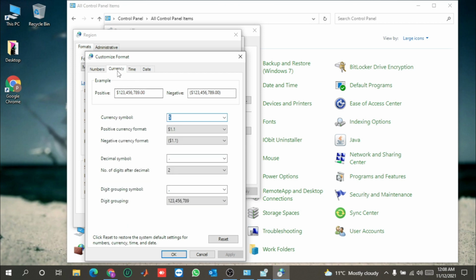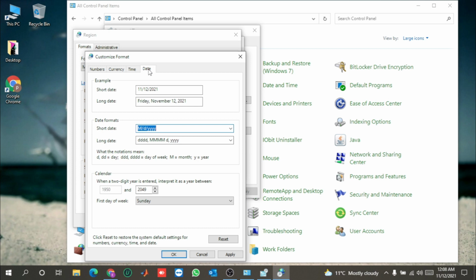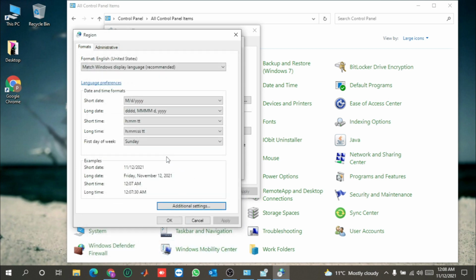You have the currency here for the customized format like dollars. We can change it to euro, so we let it to dollars. And then we have the time here. We can change it like hour, month, minute and time, and then the date here. So don't change these things.